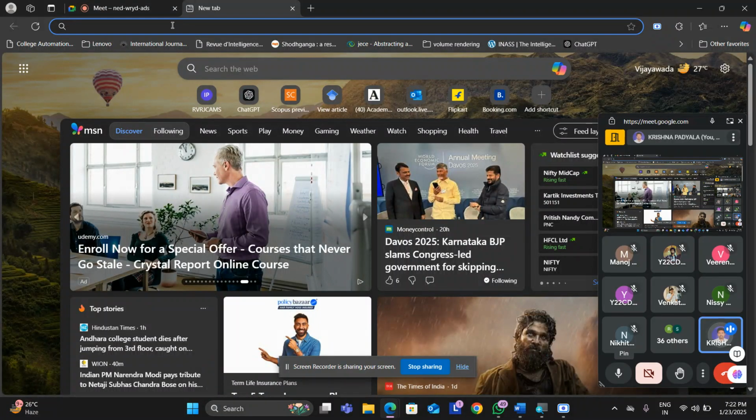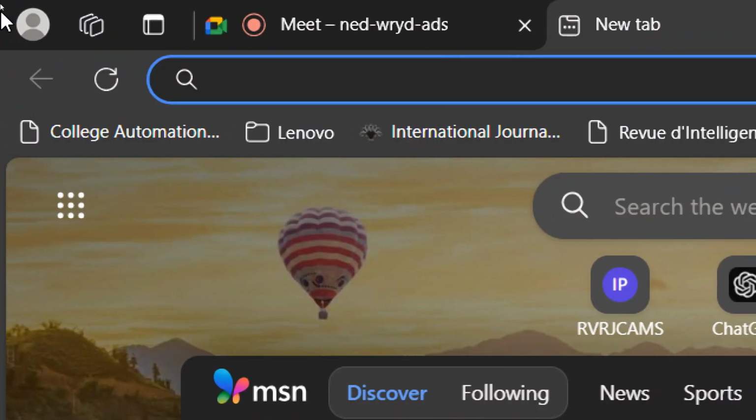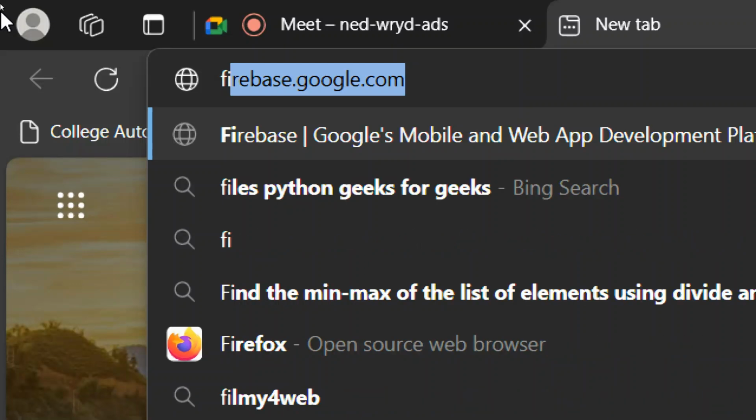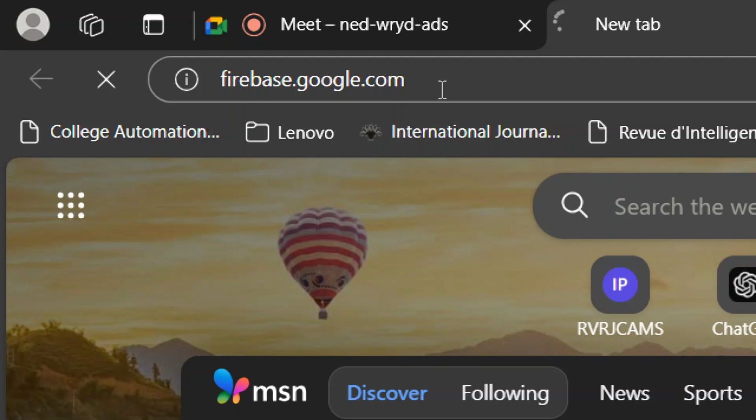To create the database, you have to log in to the site firebase.google.com. Not on this site. firebase.google.com is the site where you can browse Firebase and you can create the database here.